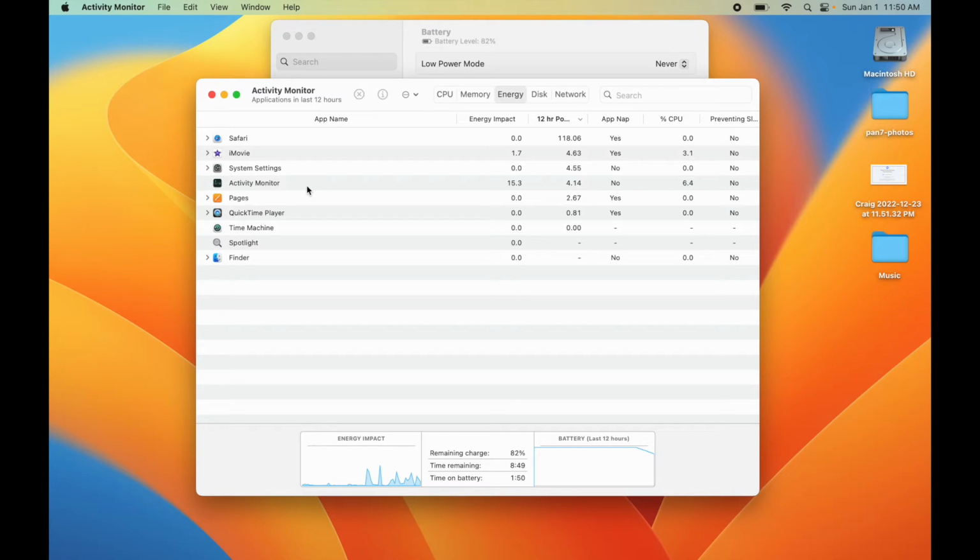Right now Activity Monitor is using 15.3, and iMovie, which is sitting idle in the background, is using 1.9. That's about 7 times more power that Activity Monitor is using right now than iMovie. So you see that? It's relative. About 7 to 1, or whatever that number comes out to.